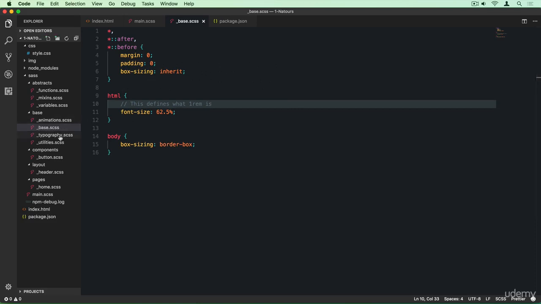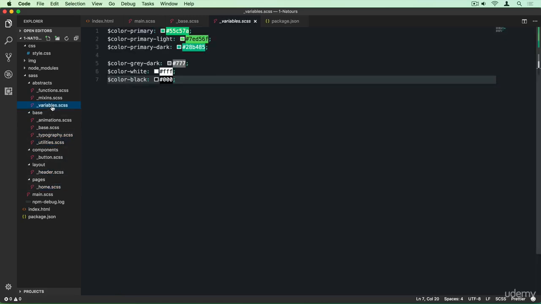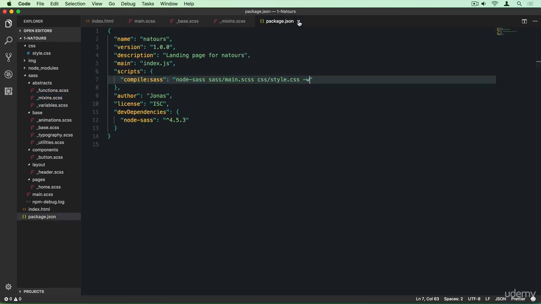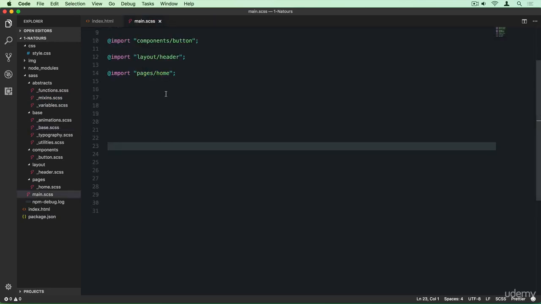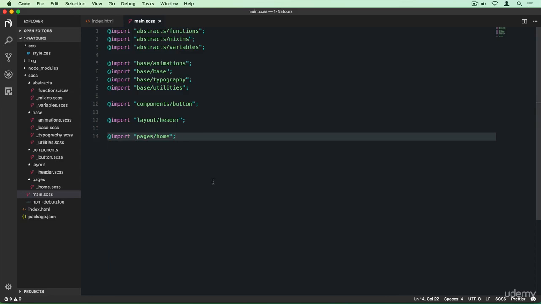So we have base animations, we have typography, then we're going to add some utilities here later. We already have one component, we have one piece of the layout. Homes is still empty by now. Variables, mixins, and we don't have any mixin yet, and also no function. So let's leave them empty for now. So this package JSON, I can also close it, this one as well, this one. And okay, so don't need any of this. And all right, so that is our architecture.